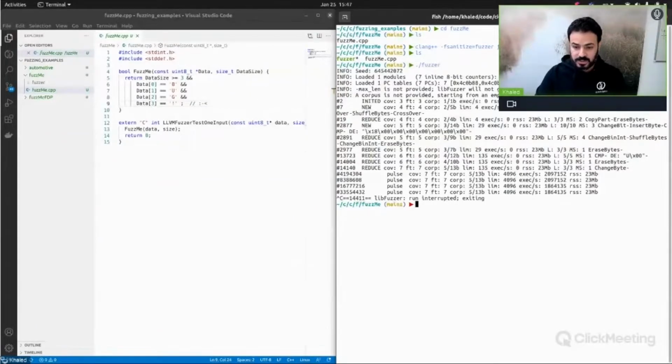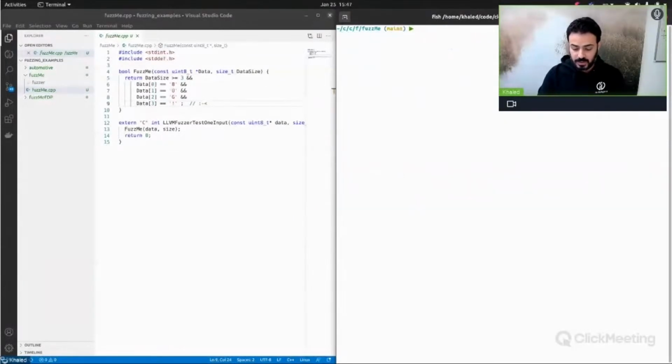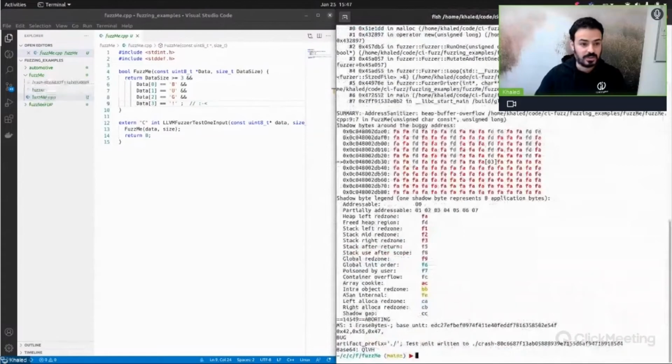So in order to fix that, let's go back here. We can now say, okay, I would like to add the bug detector, the address sanitizer, to the fuzzing runtime. Now, if I run this application, we see that the fuzzer is very, very fast in finding a crash. And what's nice here is that we get the concrete value that actually triggered this crash.